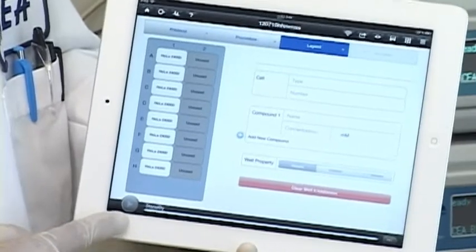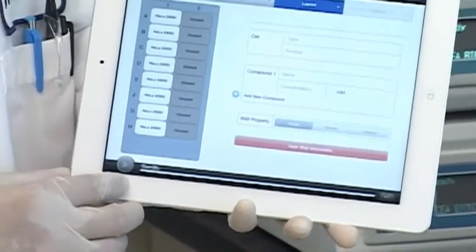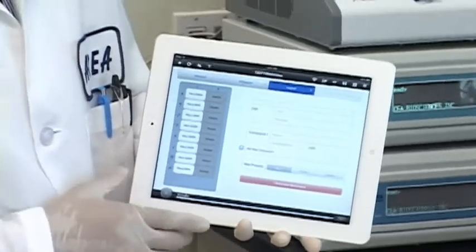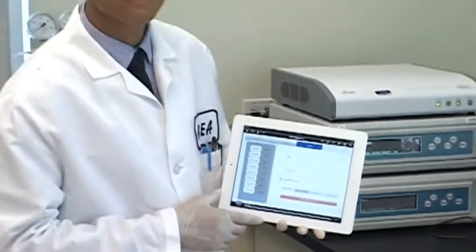So you can see here the button is grayed out, meaning that no plate is actually engaged yet and it is not ready to start. But once we put the plate in, it'll turn green, and then we'll be ready to start.